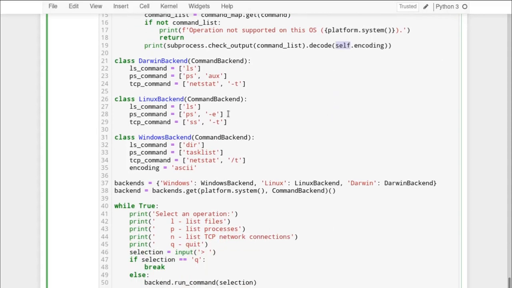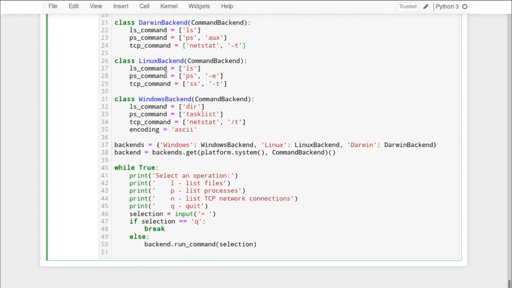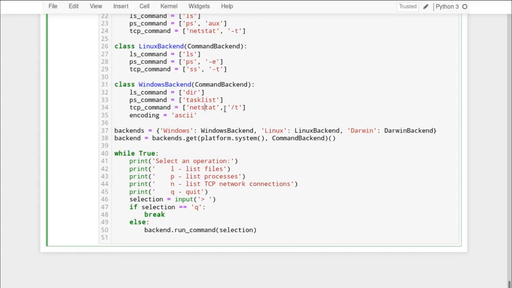Now, to create backends for our different operating systems, all we have to do is subclass command backend and override these attributes with the proper commands. So here we can see that on Mac OS, the ls command is just ls. The ps command is ps with the arguments of AUX. The TCP command is netstat with the T flag. All right, on Linux, our ls command is ls, our ps command is ps with a flag of dash E, TCP command is ss with a flag of T. On Windows, we're using dir, task list, netstat, and our encoding has been overridden to be ASCII.